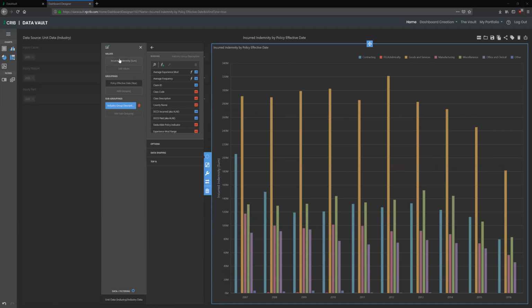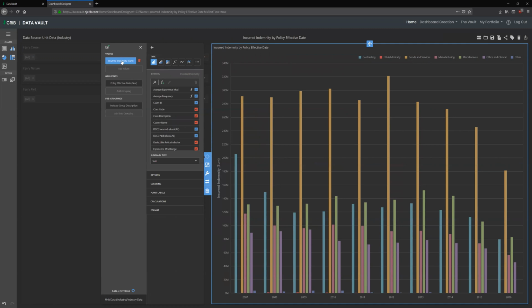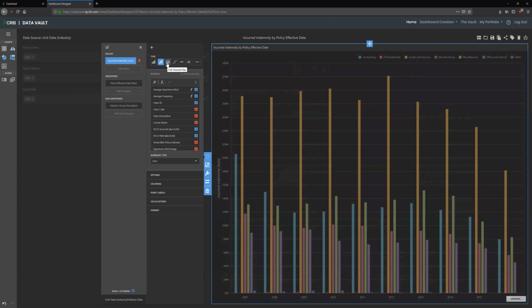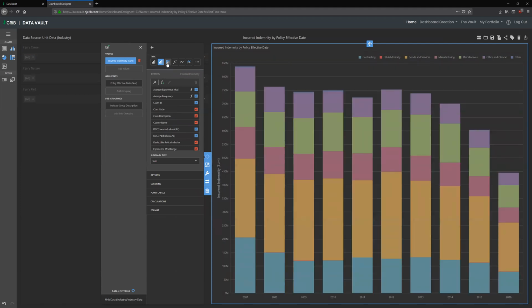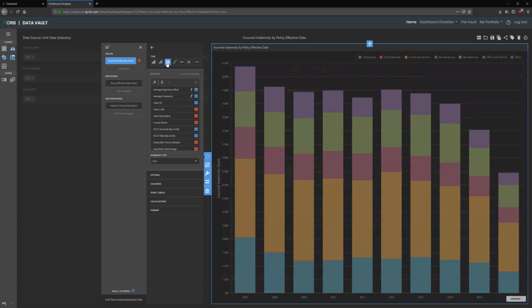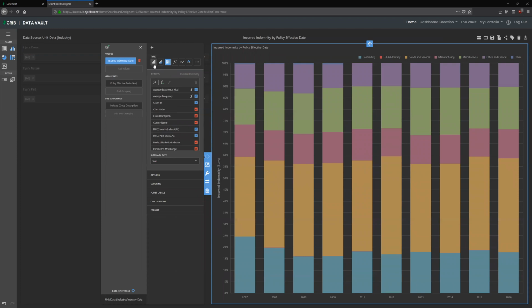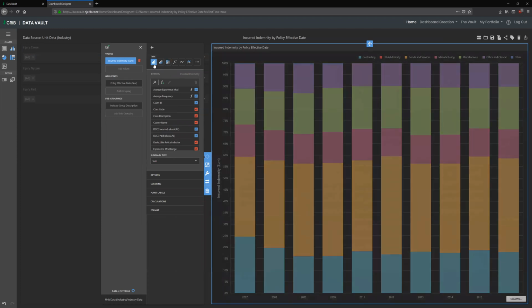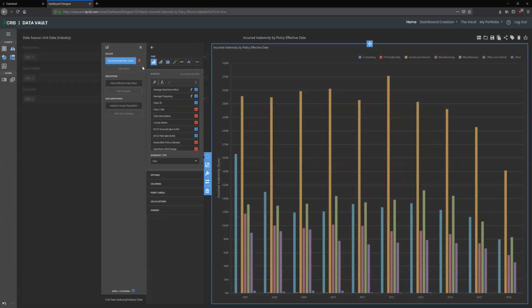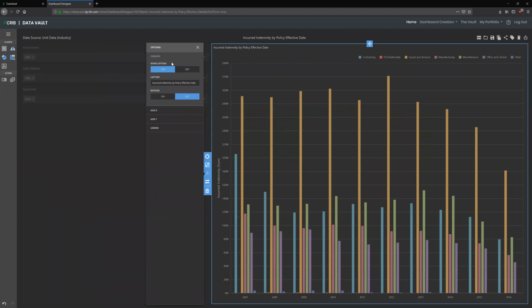If I wanted to see these as a stacked bar chart, I go back to my values and I choose the different type. I can go to a stacked bar, a full stacked bar, or back. There's a lot of different options that I can do within this graph. If I go back to the options menu of the graph, I can actually change many properties about this graph.